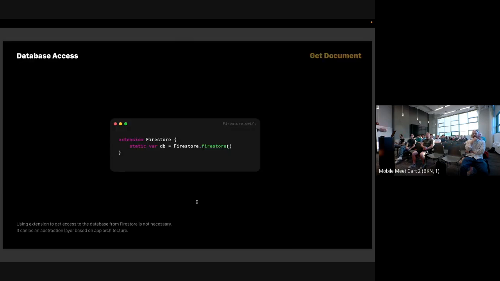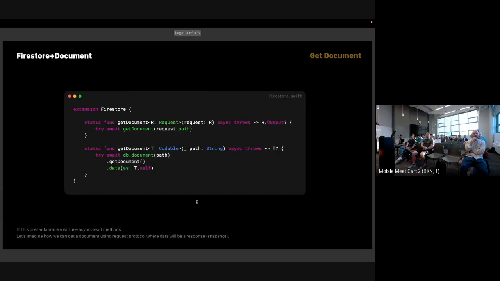Here I am presenting an extension of Firestore, but of course it could be something different, some more abstract layer somewhere. But for more understanding, let's make an extension of just Firestore. Let's define a couple of methods here. And here you can see we can get the document. We pass the request to this method, and using this request we can get the path. And we can get the document.